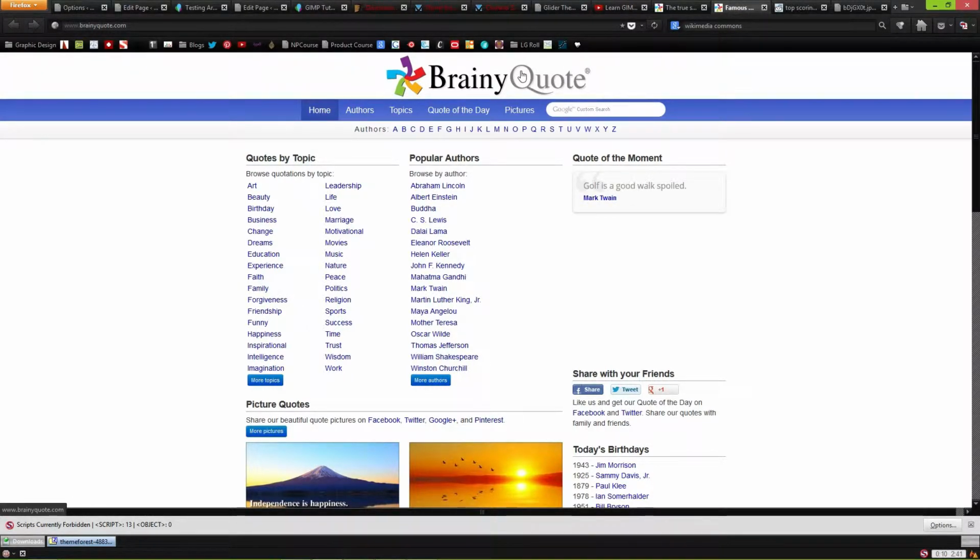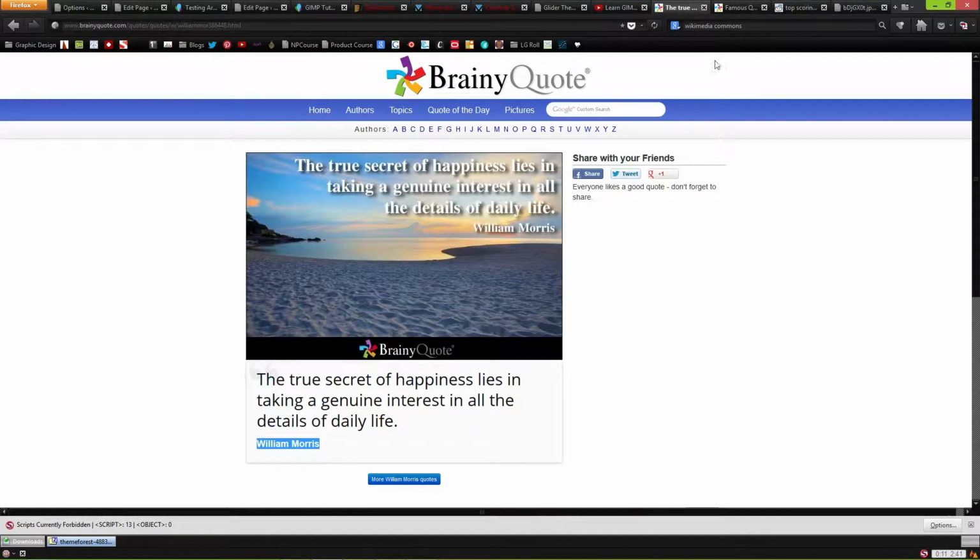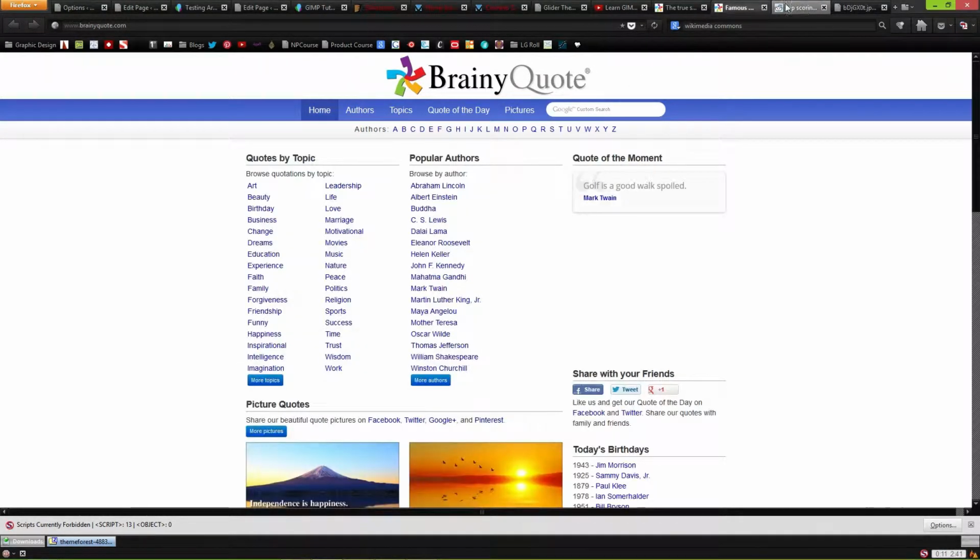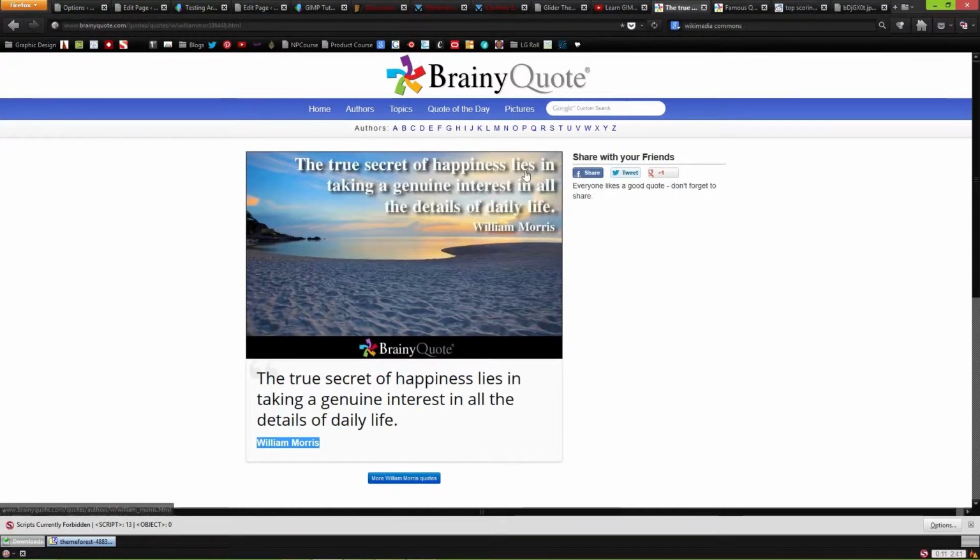Now, first off, I would say find the image first and the quote second. Doesn't really matter. If you have a specific quote that you really want to use, go with that first and find an image to match. But the message doesn't make the image. So I'm going to find a quote here. I think I like this one.